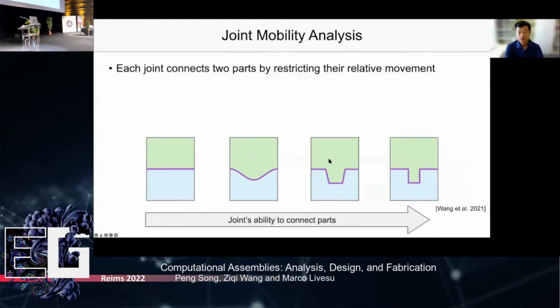Given a joint's geometry, we can also analyze its ability to connect two parts. Given these four joints shown here, we can see that the joint's ability to connect parts becomes stronger from left to right. So, can we quantify the joint's ability to connect parts?